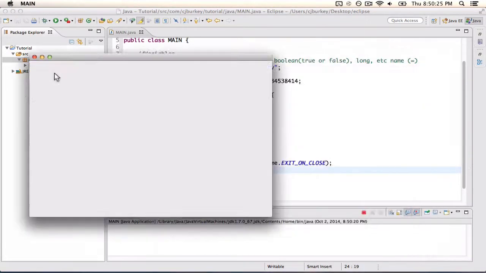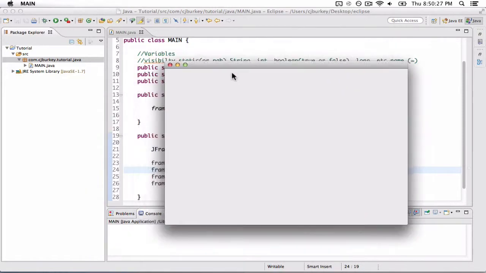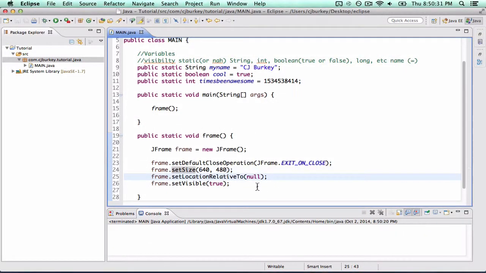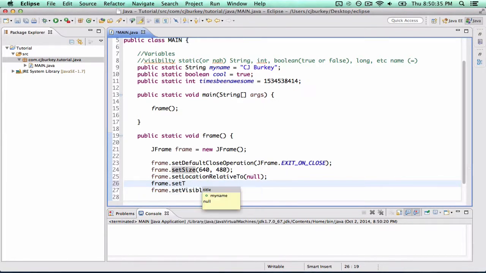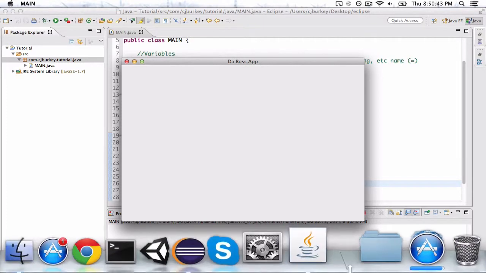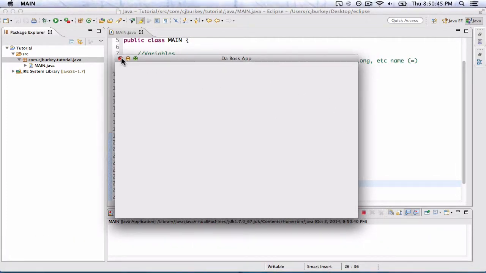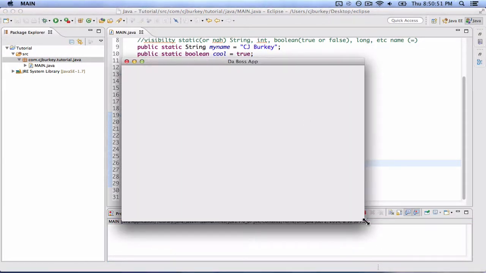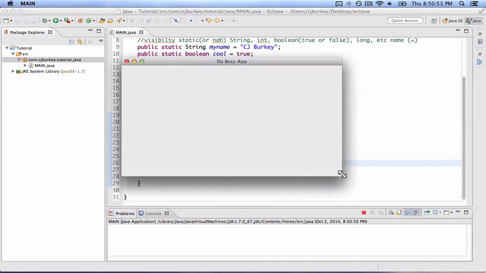So here we have our frame, yay! If I want to give it a title, you want to do almost everything before you set visible, by the way. So I can go frame.setTitle("Boss App"). Now if I hit the run button, it says Boss App up at the top. You notice when I hit X, it terminates the process. That's what we want. Another thing you'll notice is I can actually resize this freely.